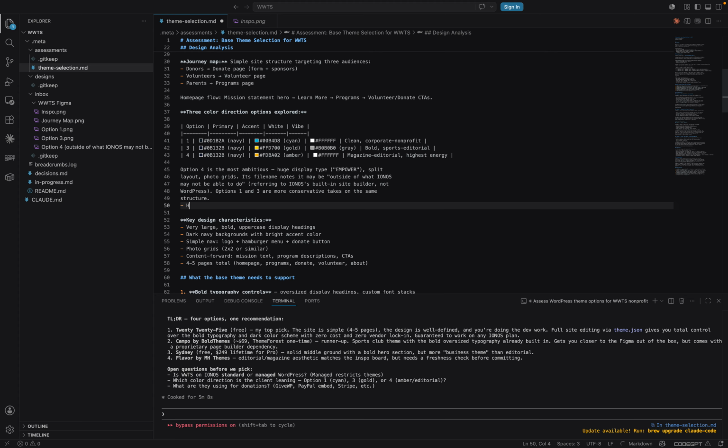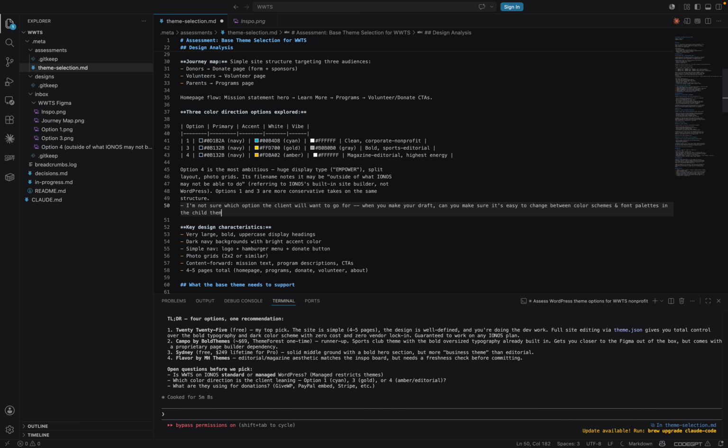All right. I'm not sure which option the client will want to go for. When you make your drafts, can you make sure it's easy to change between color schemes and font palettes in the child theme?